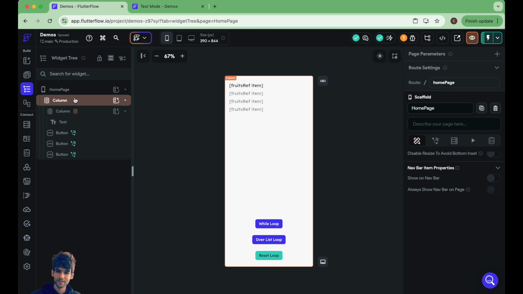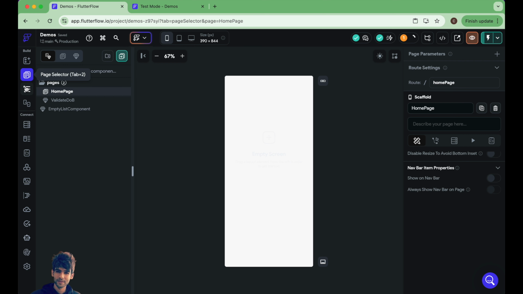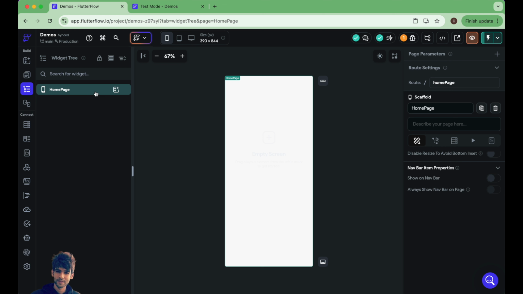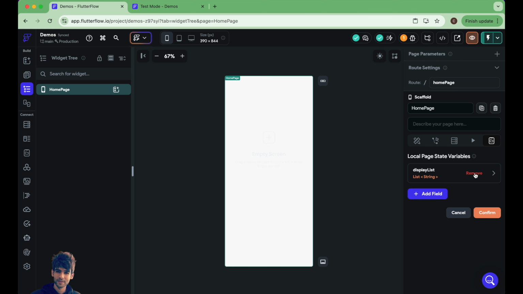So what I will do is I will remove everything so that we can create everything from scratch. I have also added the page state variable here, and I will remove that as well. Now you have to create this FlutterFlow project, and inside that there is this page available. Okay, I am in the widget tree now.